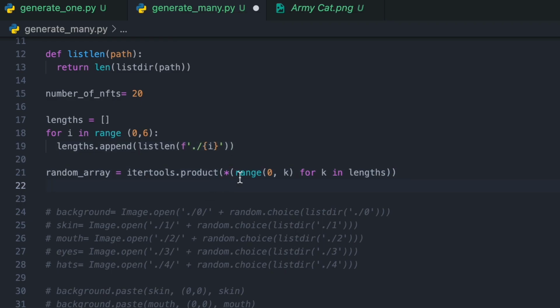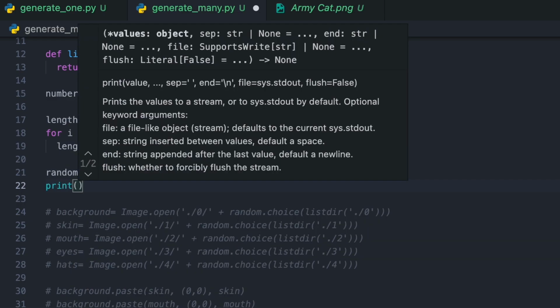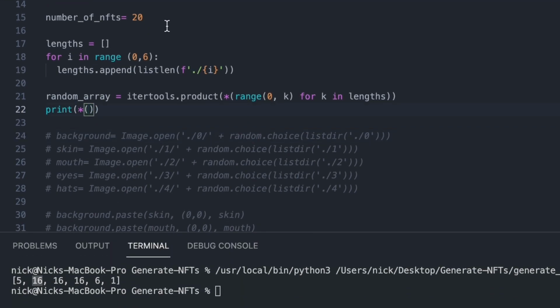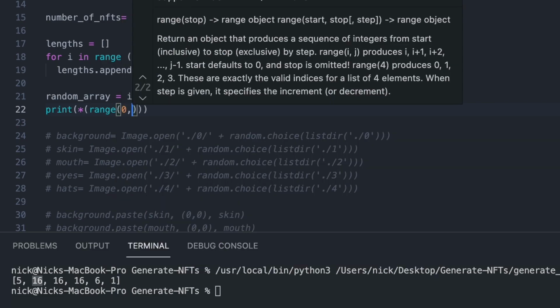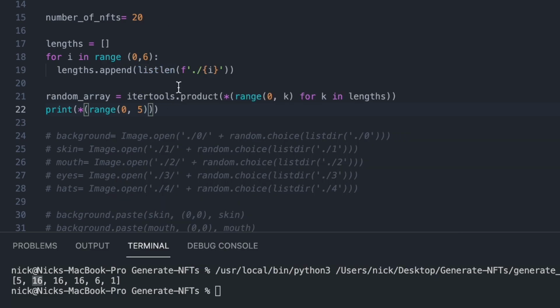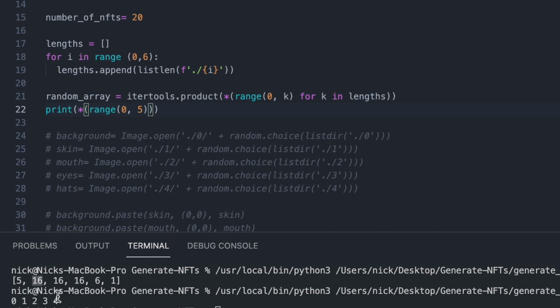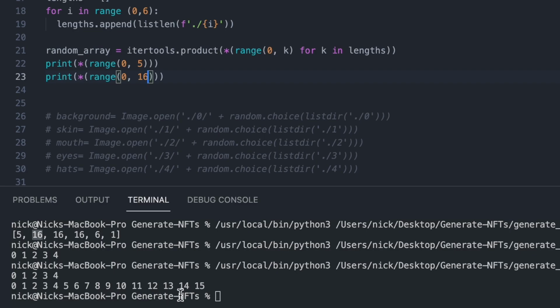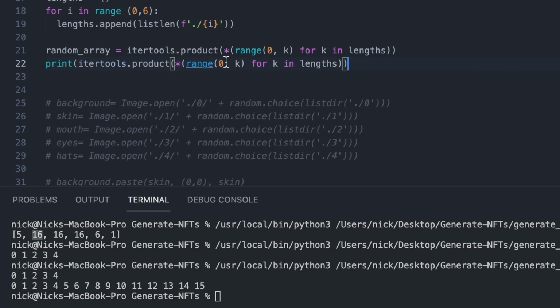Okay, so let me break this down for you so it's a bit easier to make sense of all this nonsense I've just written. So if we did range 0 to 5, for example, print that. You can see 0, 1, 2, 3, 4. And if we repeated that for the next one in lengths, which was 16, we will see all the way up to 15. So what this here does is creates that humongous array that I was telling you about.